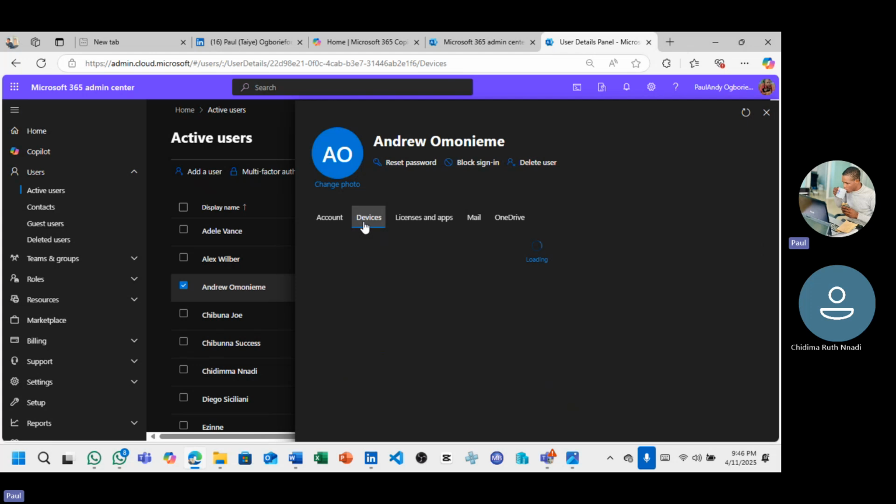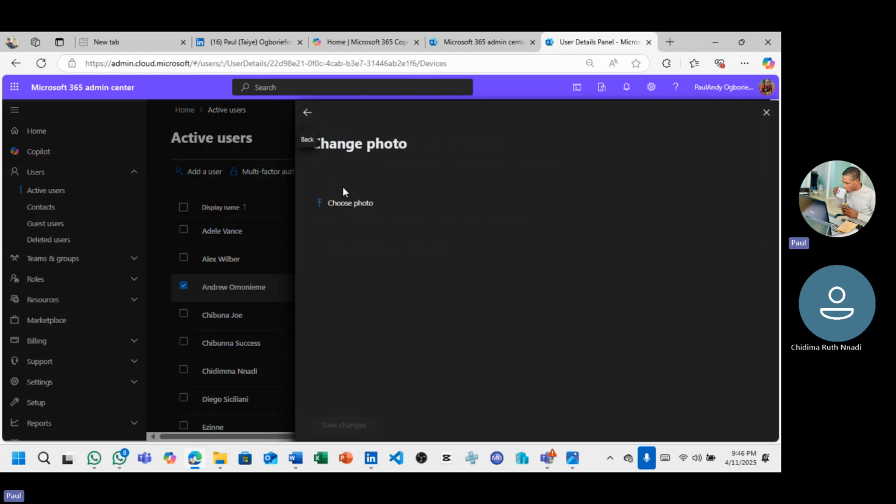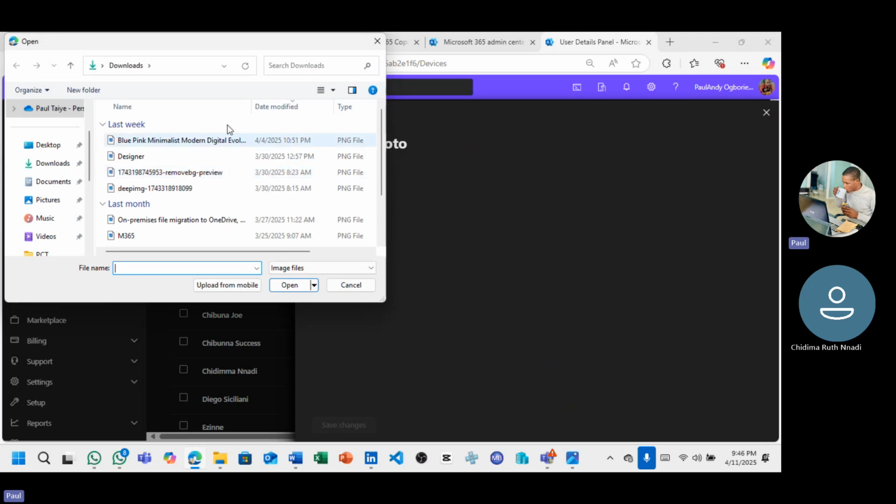And here you can manage the devices that this person is signed into if your organization is using Intune. So there's what we call Intune. Intune is used for device management, where and how and when the user can sign in, the kind of devices they can sign in with, and the ones they can't sign in with. You can put a profile picture up for a user from here, right?